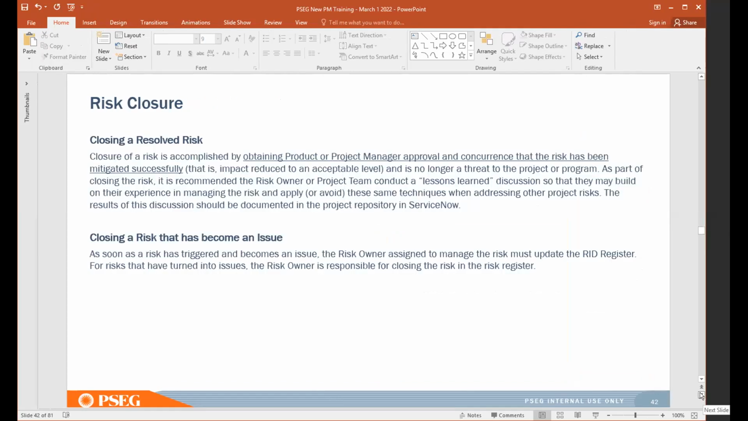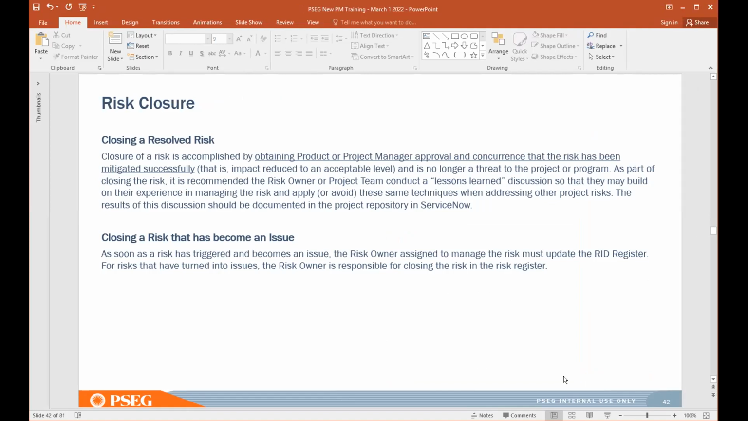And then finally, at the end of your project, you have deployed it, you're ready to close your risk. This is where you should be going through your risk register and determining, number one, that every risk that has been identified has been closed and how it's being closed. You accomplish this by obtaining project manager approval and concurrence that the risk has been mitigated successfully. You also want to take the time to conduct lessons learned discussions so that if you have a like experience, you can leverage that knowledge.